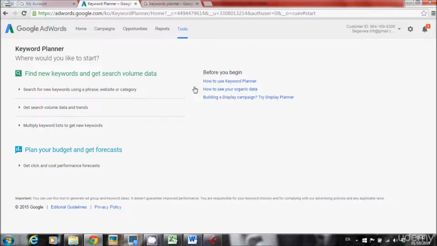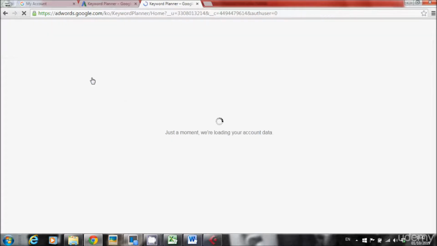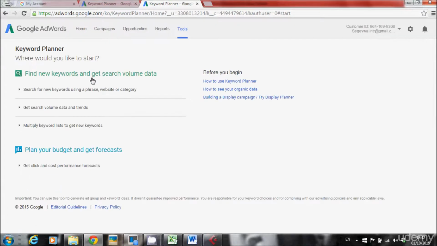So this is just the first procedure in order to go to Keywords Planner, but next time when you want to go to Keywords Planner, all you have to do is just search Keywords Planner, go to this URL, and here we are inside Google Keywords Planner. So this is the procedure for the first time.